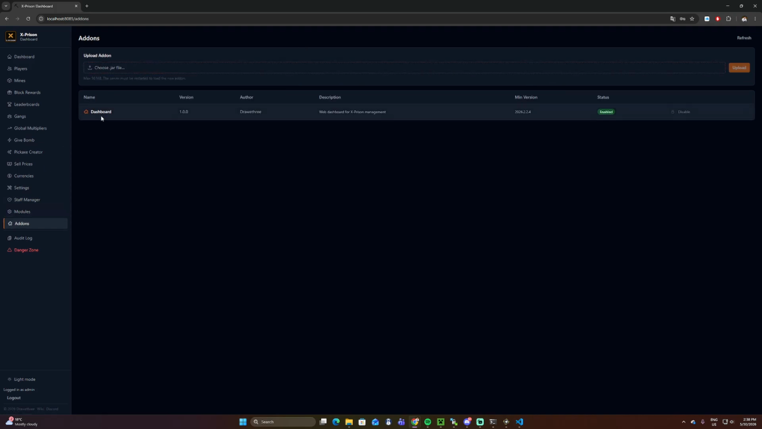For add-ons, you also have the add-on manager here inside the dashboard. This simplifies the process of uploading add-ons. You can directly download the add-ons from our marketplaces, upload them inside here, and they will be enabled automatically. You can also disable and enable specific add-ons on the go from this dashboard. Obviously, you cannot manage the dashboard itself from here.